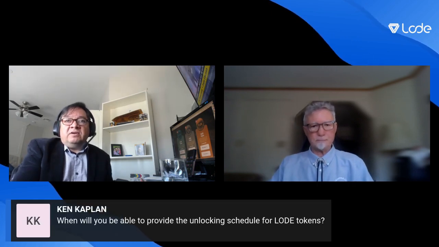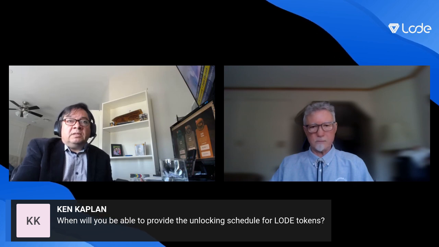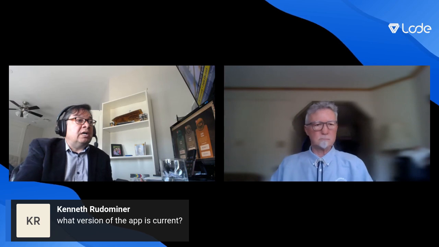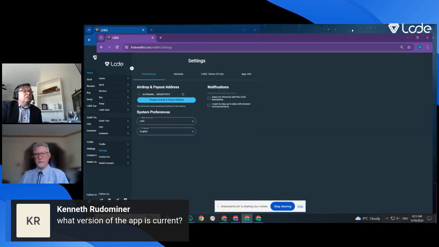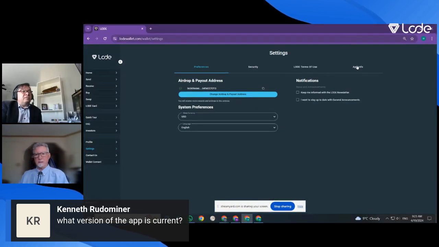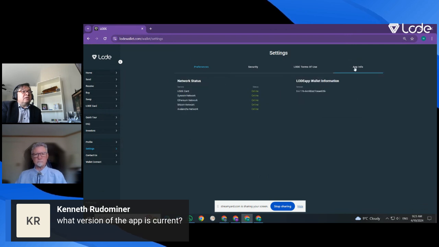Okay, so we have here the question: what version of the app is current. Grant already answered that question. However, I'm going to tell you where to go. Go to settings. I'm going to share my screen so you guys know. You go to settings and then you go to app info, all the way to the end, right here. App info. And this is the version where we are actually running.